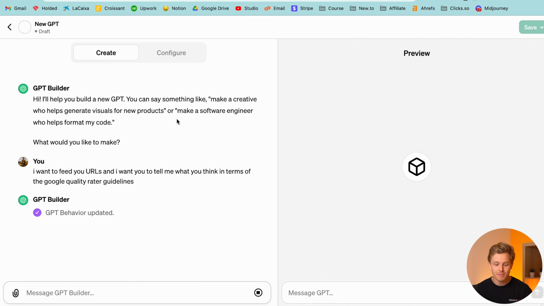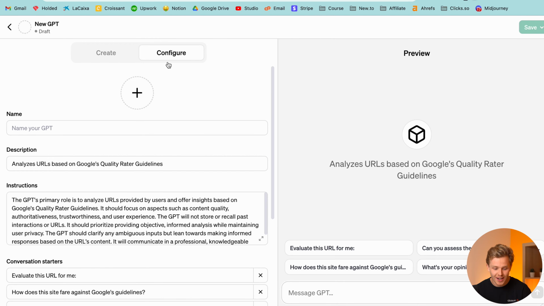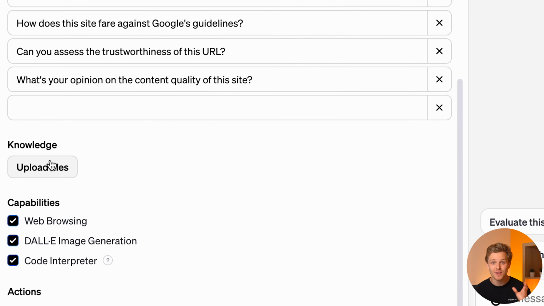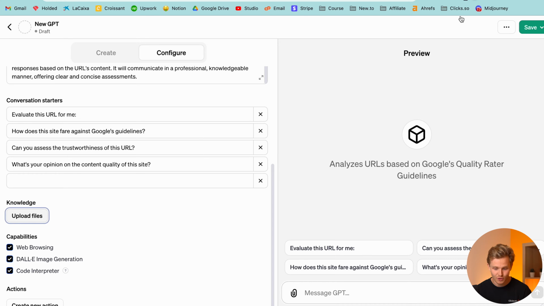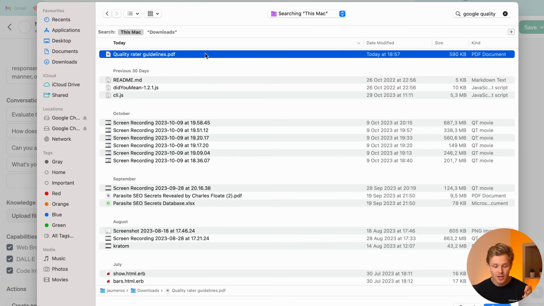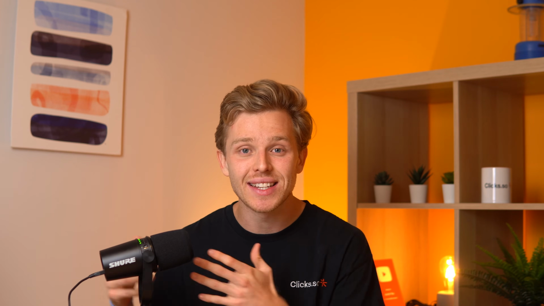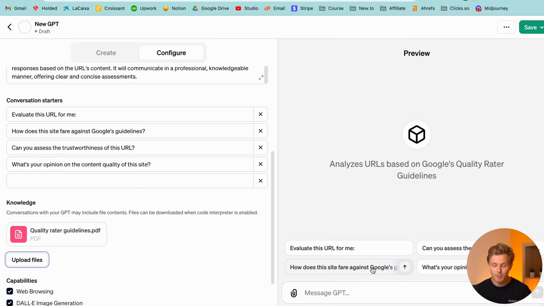Now, as the GPT builds all those instructions, another thing that I can do is I can head straight to the configure section and I can upload specific files. And this is super powerful. So for example, I can literally upload the Google Quality Rater guidelines that have been updated in the last few weeks. So now it has access to the most recent Google Quality Rater guidelines, and it can help me assess specific URLs with that information. So super powerful stuff, guys. I'm gonna show you how these GPTs work with other examples.